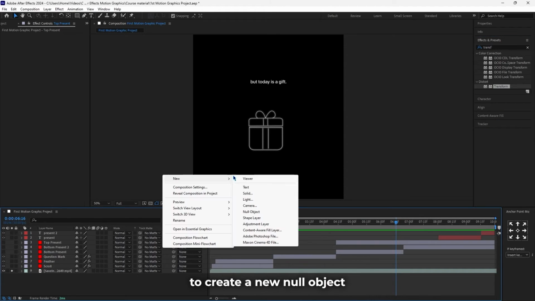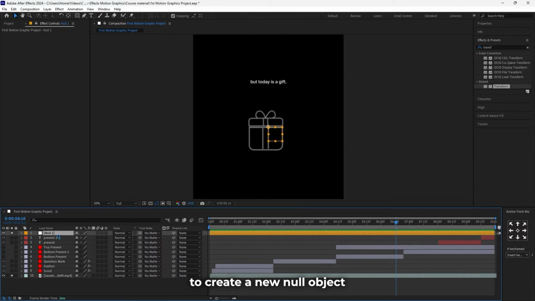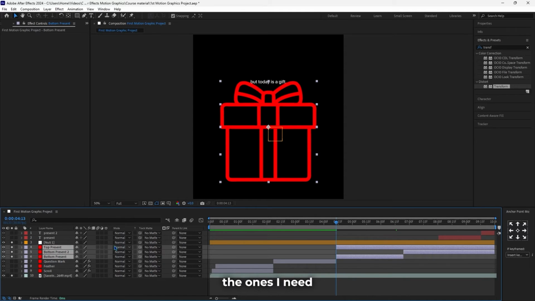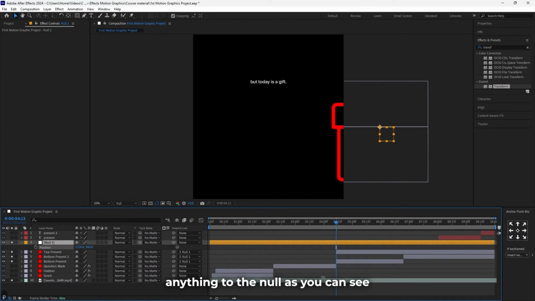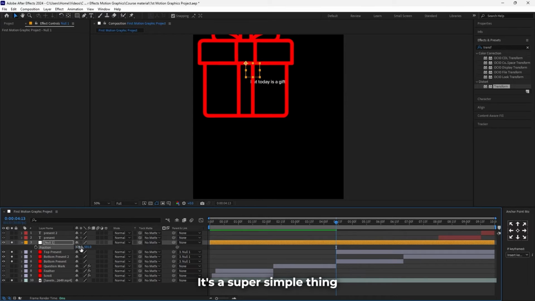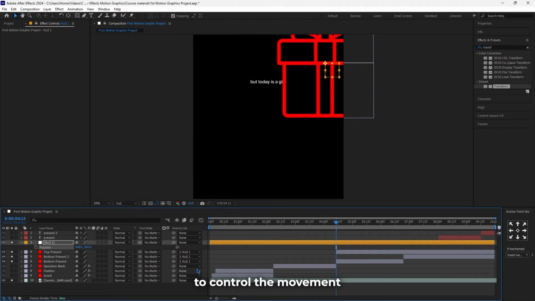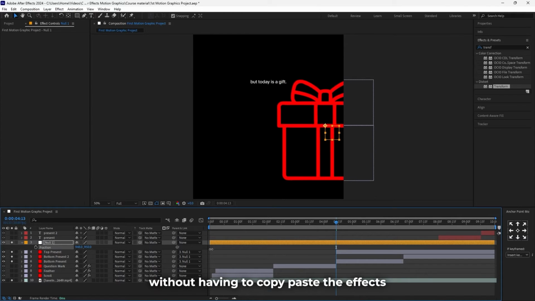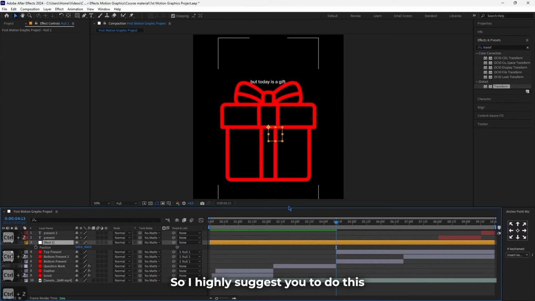Or the best way is you create a new null object. I'll put it right here. And I will now enable all of my layers, the ones I need, and I will link them with this pick whip icon to the null. So now if I do anything to the null, as you can see, the whole gift is going to move together. It's a super simple thing which allows you to control the movement of multiple objects at the same time without having to copy paste the effects every single time you make a change. So I highly suggest you to do this.